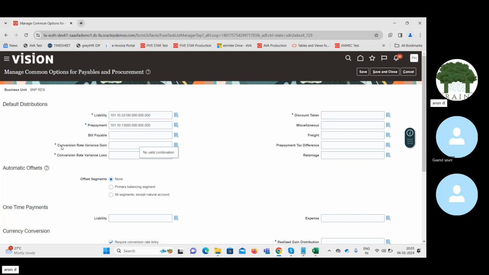And then we have the currency rate variance gain or loss. If I'm creating this invoice today in a foreign currency, let's say my functional currency is USD, but I create the invoice in INR. The rate could be somewhere around 80 rupees to the USD. But at the end of the period, let's say 31st of January, it could be 82 rupees, or it could be 78 or 79 rupees.